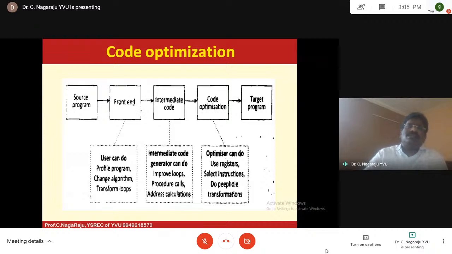Already I explained that lexical analysis, syntactic analysis, and semantic analysis come under the front end. So in that case, during the front end, how will the code be optimized? The user can profile programs, change algorithms, and transform the loops. That means in the front end of the compiler, generally we concentrate on profiling programs and changing algorithms.